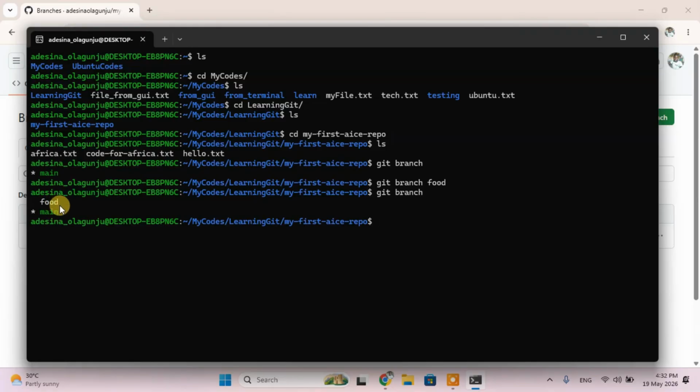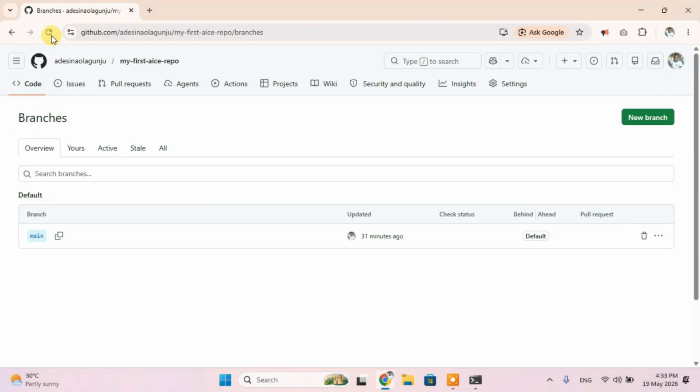But take note of the main branch. You can see that it is green and it has an asterisk before it. This shows that the current branch is main. So we now have two branches in the local repository on my computer. But when we refresh the branch page in GitHub, you can see that we still have only one branch there. The newly created branch has not appeared in the GitHub yet.